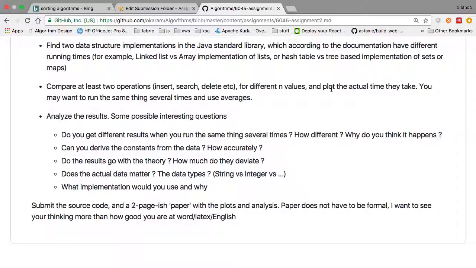If I'm telling you that the theory says this takes order of n squared, that means Cn squared. What's that C? Can you derive it? Can you reasonably say, yeah, this is it? Do the results go with theory? How much do they deviate? And you're going to see that, what do you think happens? They're going to be very close to theory?